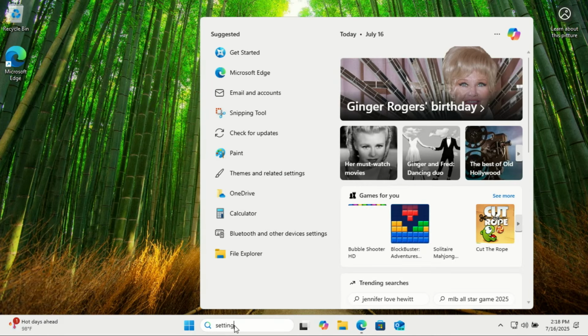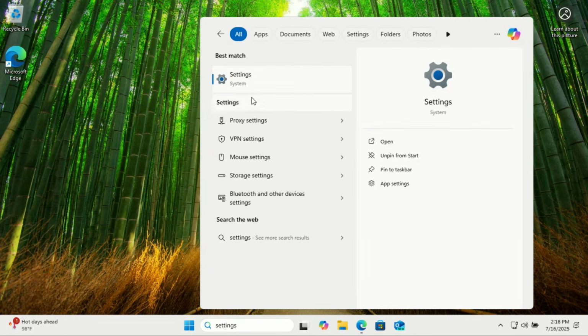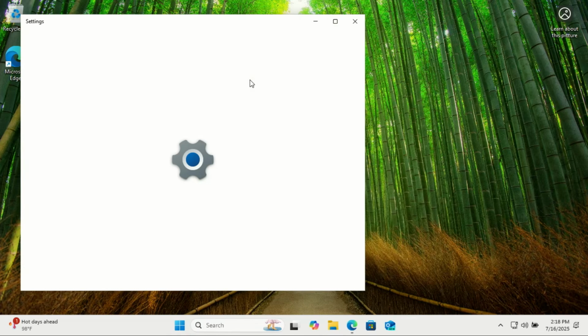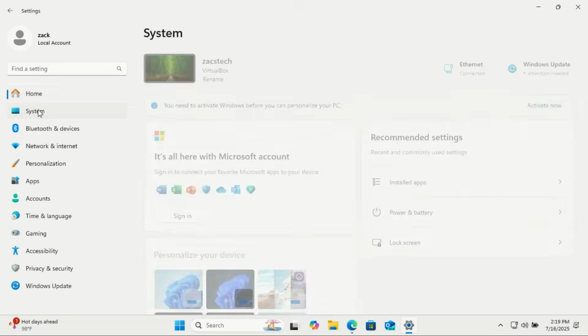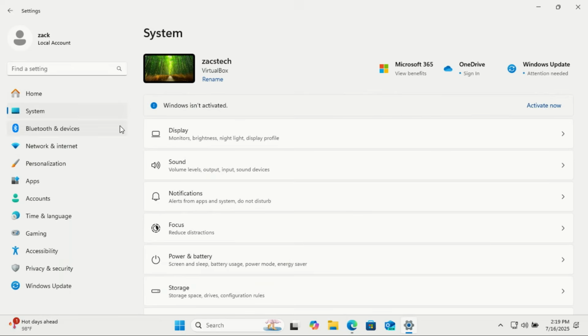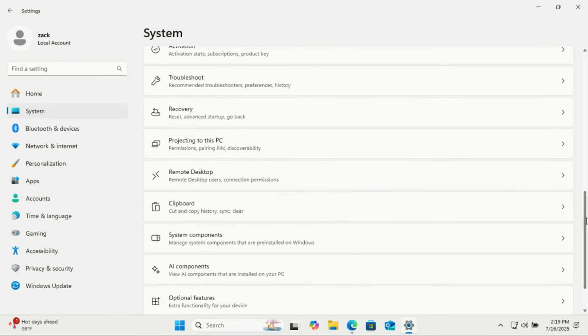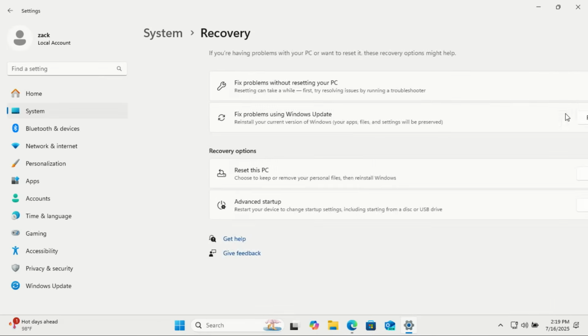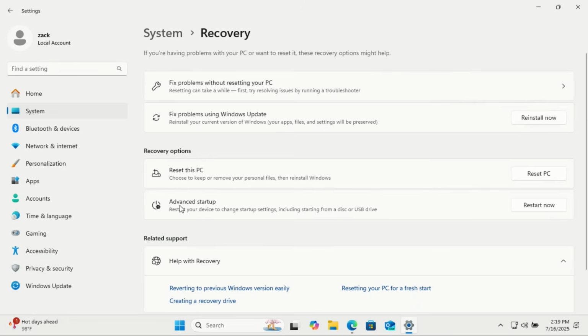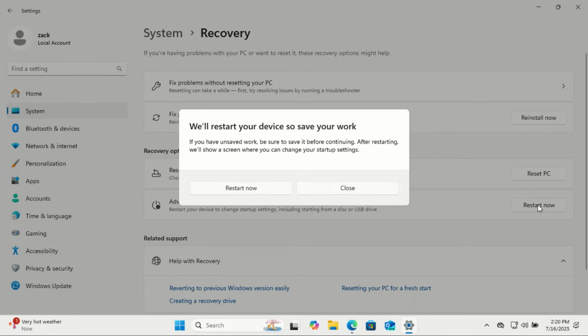The easiest way is to temporarily disable it, meaning it'll reactivate after a reboot. Here's how. Open Settings, then go to System. Click on the Recovery page. Here, click the Restart Now button next to the Advanced Startup option. This will reboot your system to the Advanced Startup screen.